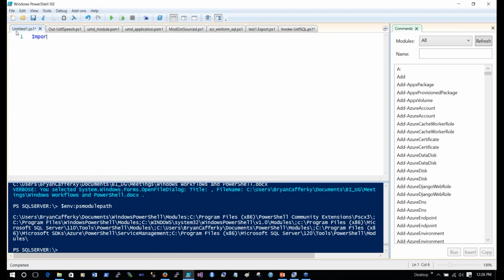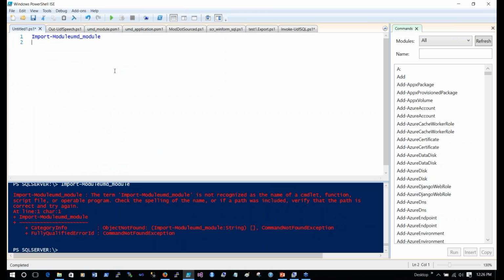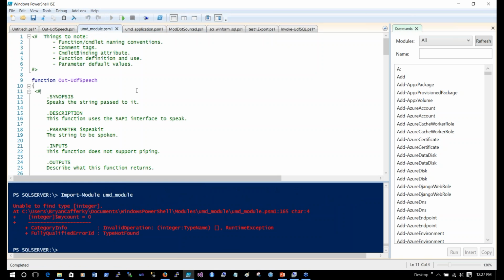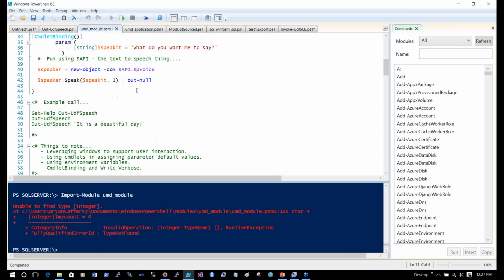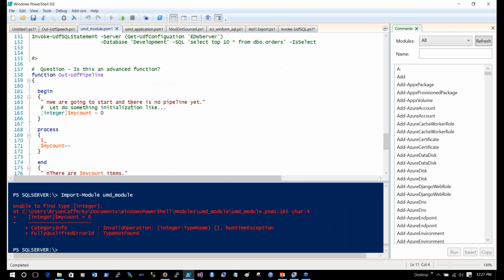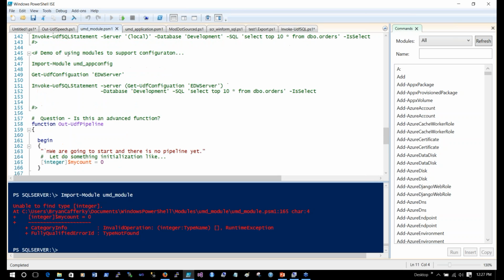I can now say Import-Module and just say UMD module. Now if I run the script, and if you learn to put spaces between things, it really helps. Okay, it might have some sort of error in my code. Okay, but yeah, I might have something in there.